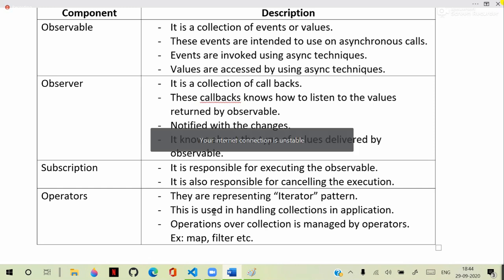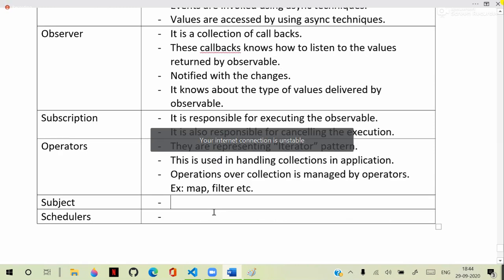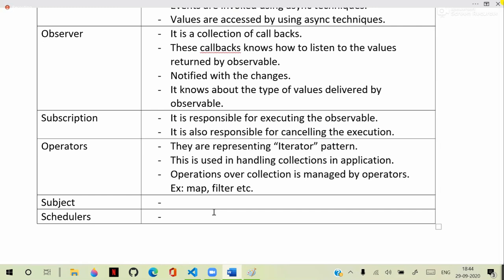Subject and schedulers are also there, and according to the situation we use them in our Angular applications too. So technically, a subject is like an event emitter. It is like an event emitter.